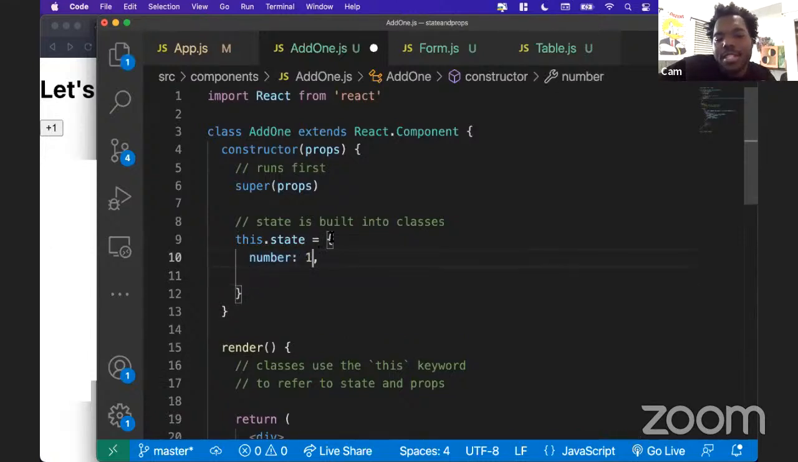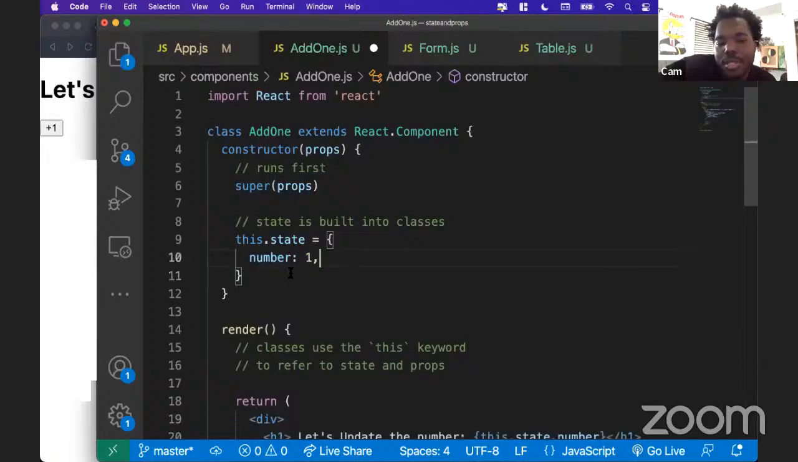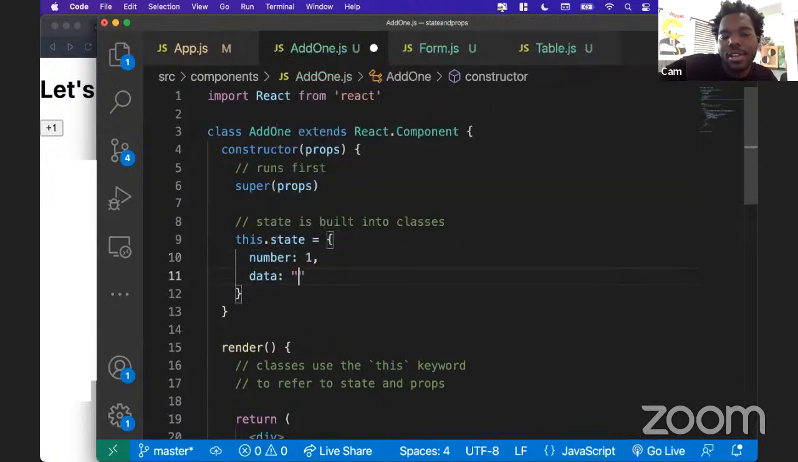I can keep track of numbers. This is a JavaScript object, so I can use any type of data here. I could have a string. I could have an array. I can have an array of objects. I can have another object with keys and values. I can also have a function in here too. Just like props can take all the different types of JavaScript data, so can state.